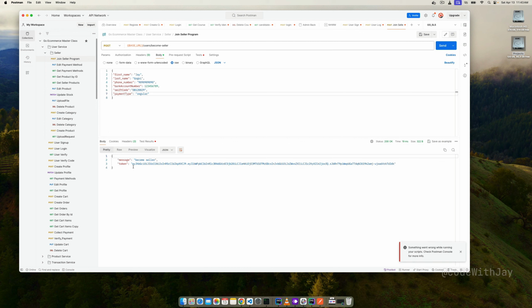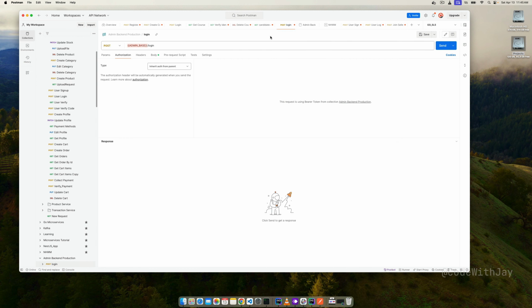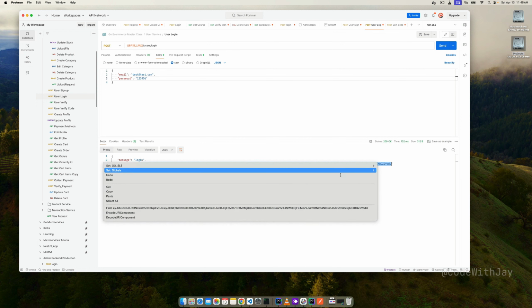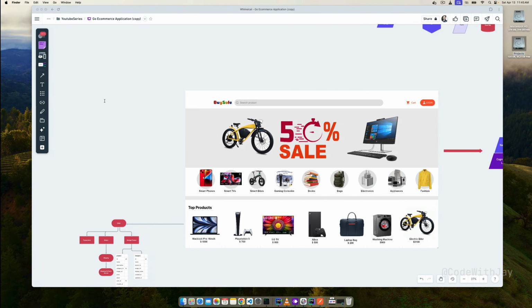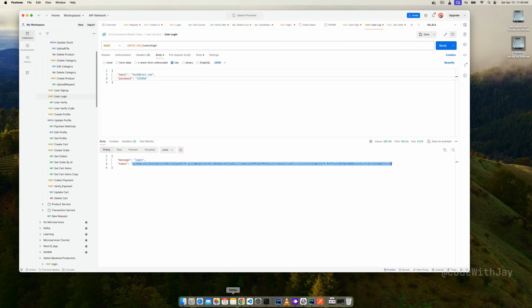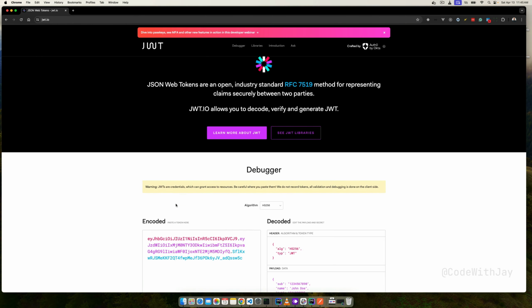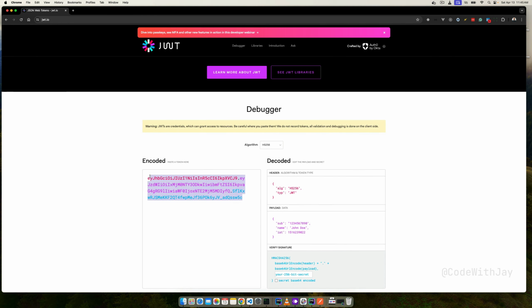Can you see? We are receiving the correct response. Perfect. So now we can see the message is coming as become a seller, right? And if you copy this token from here, but before copying this token, let's go here in the login section, maybe the user login tab, and copy this token first, right? And now let's go to jwt.io, open a new tab here, and encode the copied token.